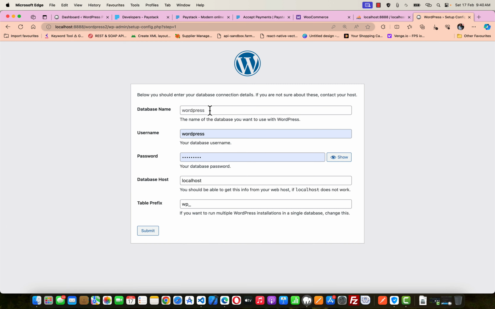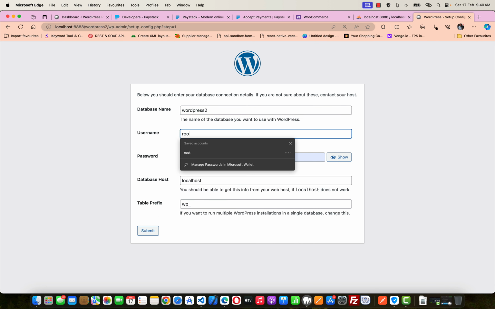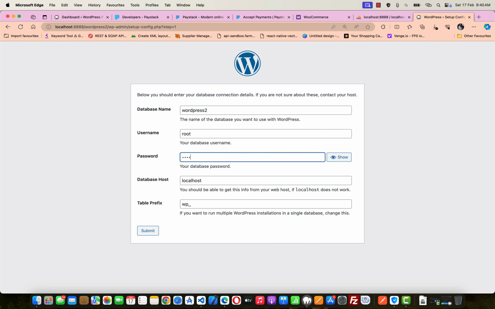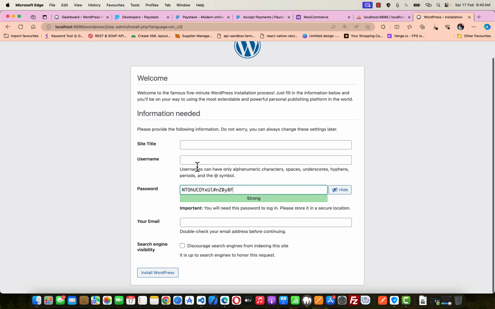Then WordPress 2 will be specified here. The username by default, for all local servers, is the same thing. So the username is root and the password is also root. If I show it, you are going to see that it is root. Then the database host is always localhost, so don't bother about that. So click on submit, click on run installation, and this should load.